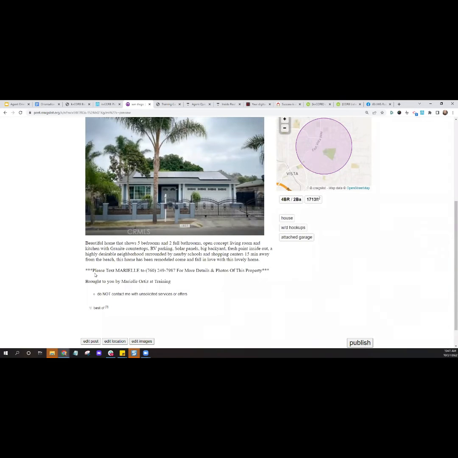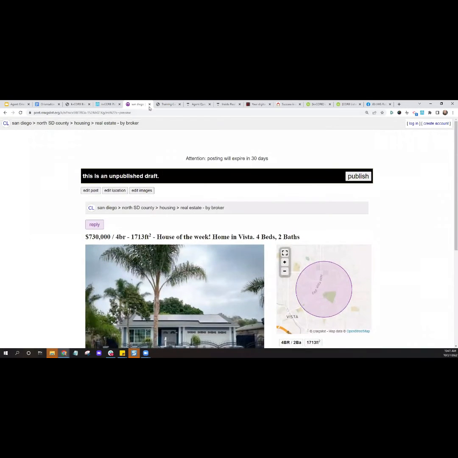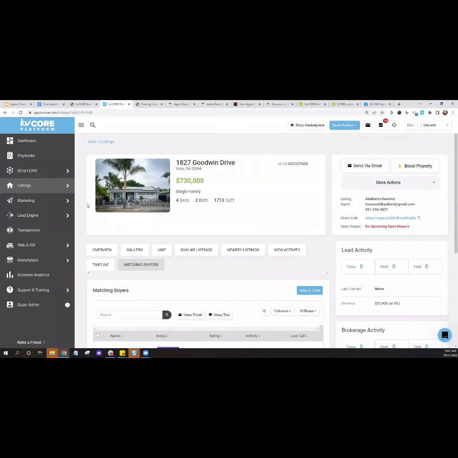Underneath, there's a little message that says, please text Marielle, that's my name, to this number for more details and photos of this property. That's called a text code. We talked about that a little bit in the Promote a Listing playbook. If someone texts my name to this number, they're going to get captured. That phone number is going to get captured into my smart CRM. I'm going to be notified that I have a new lead, and again, I can start that follow-up process. So really easy, another way to promote your listings and get in touch with more leads.